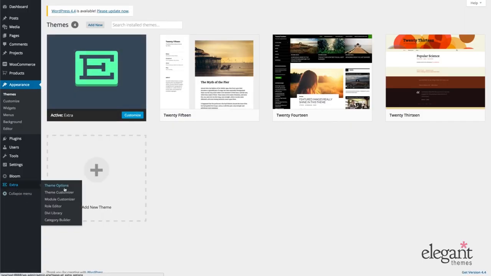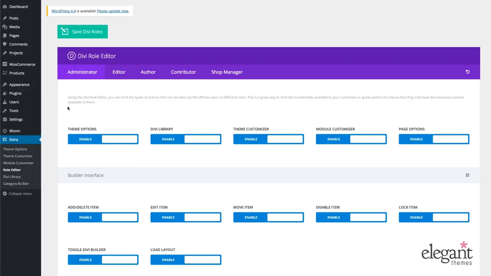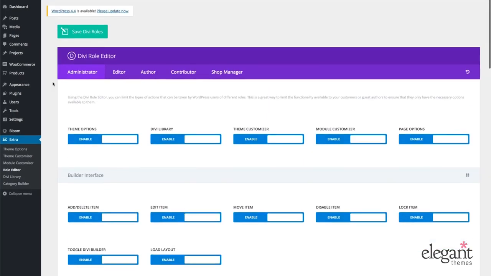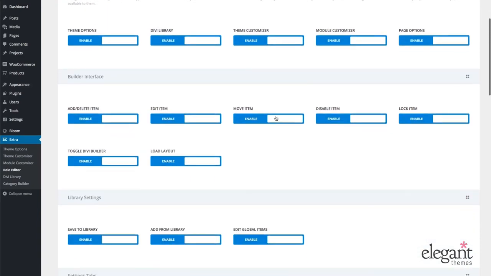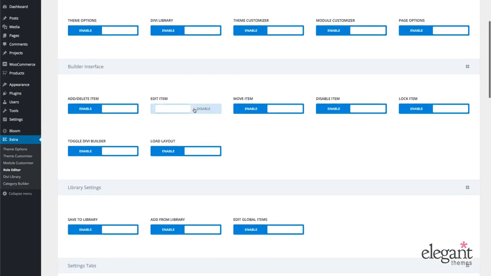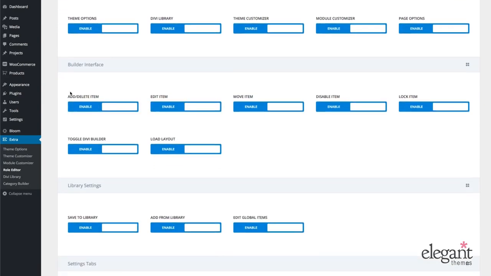Okay, next up, we have the role editor. So this is a feature of Divi that we included in Extra, and it's the Divi role editor here. So everybody that you add to your website, someone who has access to the backend anyway, will be administrator, editor, author, contributor, shop manager. We've given you fine-tooth controls over everything that they could possibly have access to, and you can turn these features on or off with the click of a button.